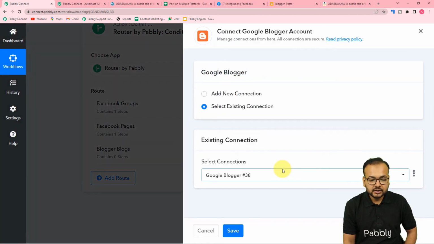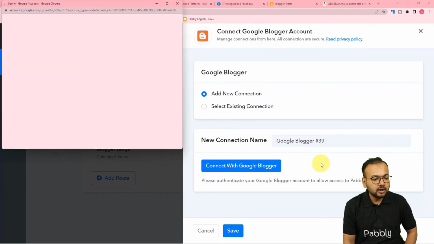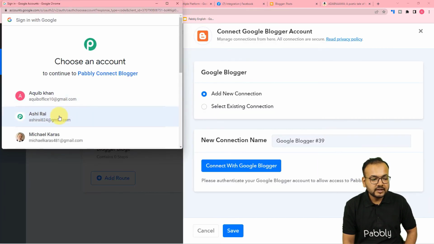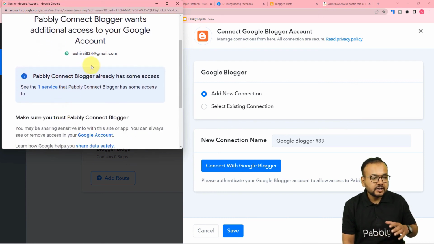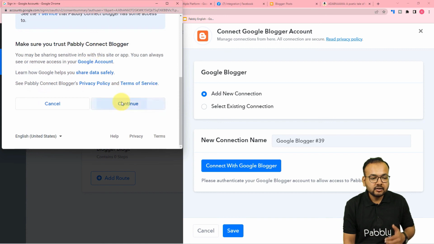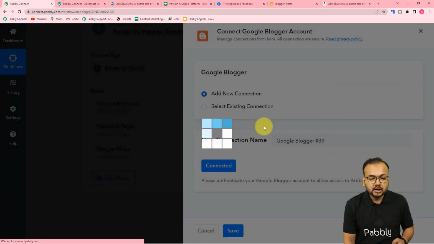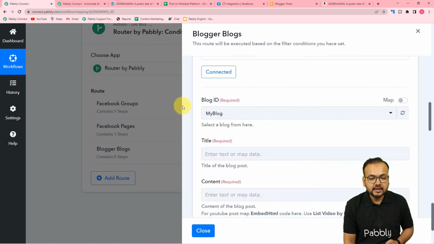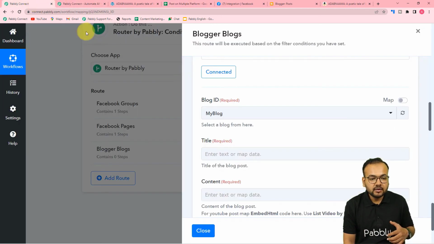Then click on connect, and from here select add new connection, then click on connect with Google Blogger, and select the Google account by which you have created that blog, and then give the required access to Pabbly Connect. Just click on continue, and you will be connected with your blogger account like this. And here it is asking for the blogger ID. In my spreadsheet I have already entered the blogger IDs, and we have received the data of the blogger ID here.